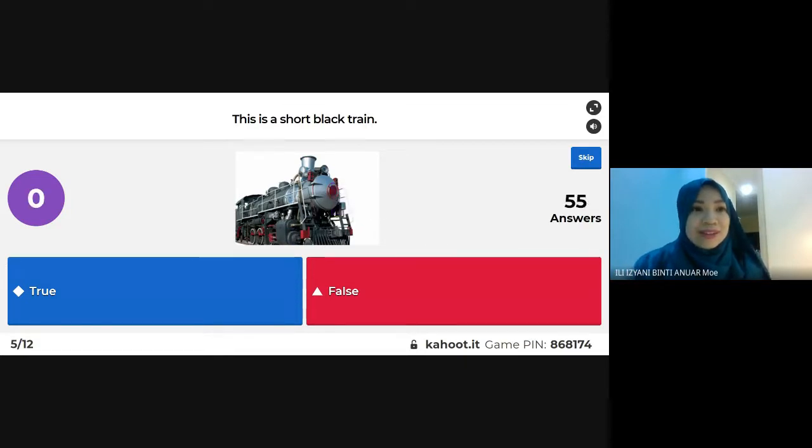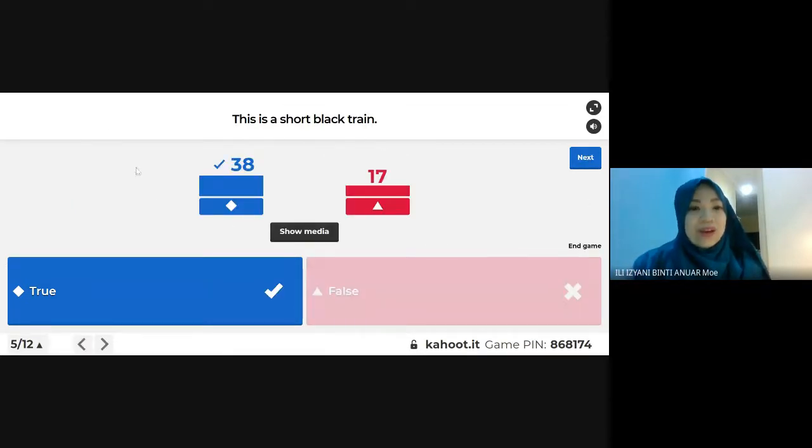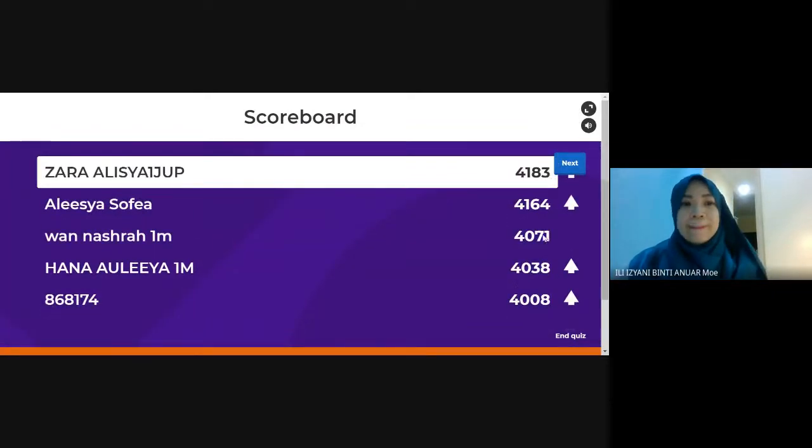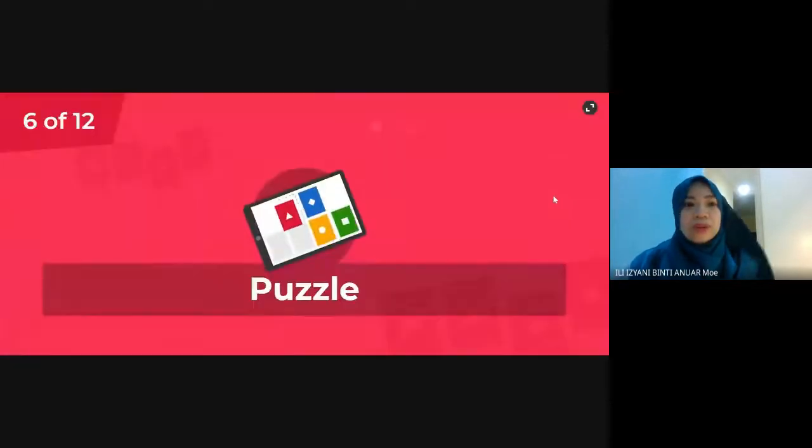3, 2, 1. Okay. It is a short black train. It's not long, right? This is a short one. Okay, next one. Puzzle.